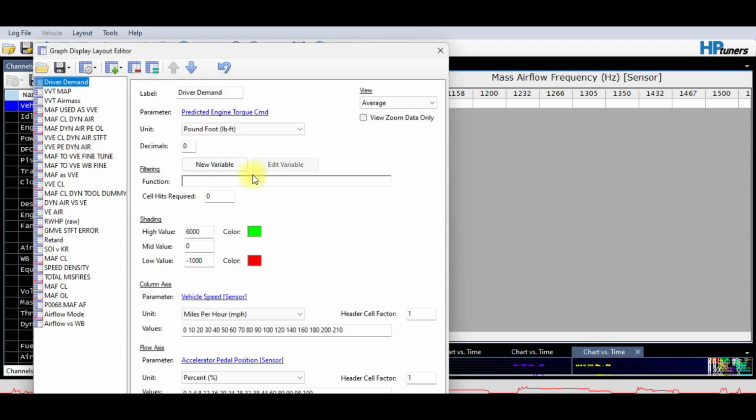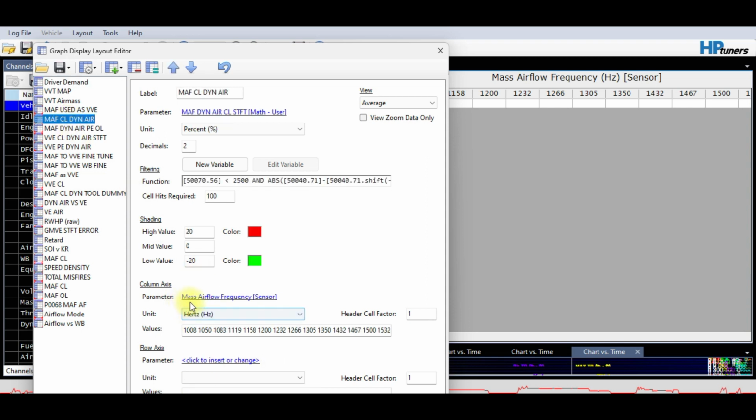So you'll go to graphs layout and we'll go to the MAF closed loop, and you'll see that the parameter is your mass airflow frequency set up in hertz, and your values are going to come from your mass airflow table in the editor. As far as the open loop, it's the exact same thing, and the only thing that changes between the two are the filters, which I go over in my previous video.